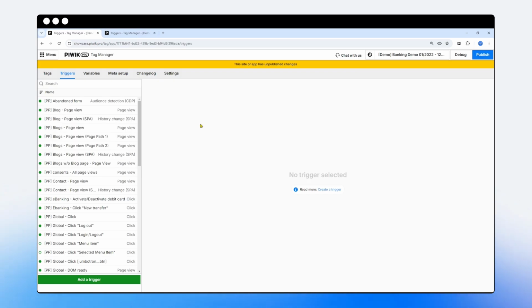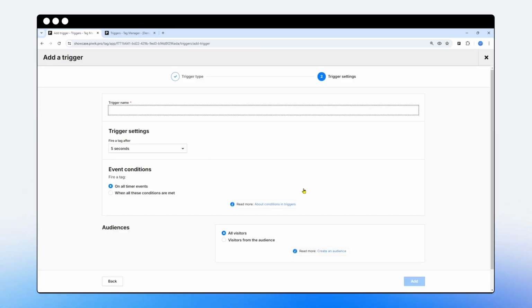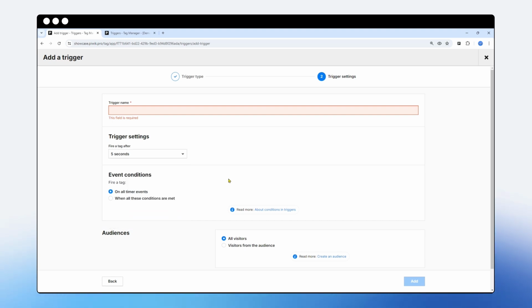Next, there's a timer trigger. So the way it works is by sending timer events in the following intervals: 3, 5, 15, 30 seconds, 1 minute, 2 minutes, 3 minutes, 5 minutes. The important part is that the timer resets whenever the page reloads, and it is fired only once per session. So let's have a look how it works.